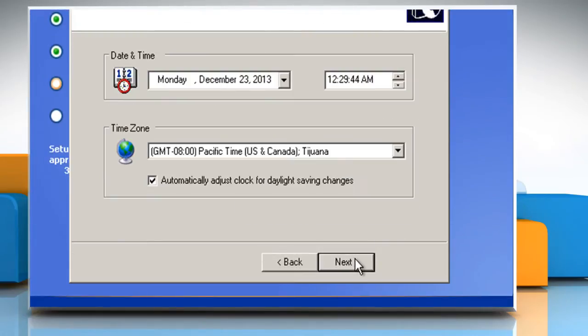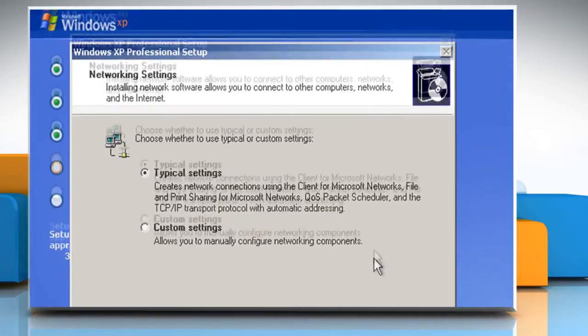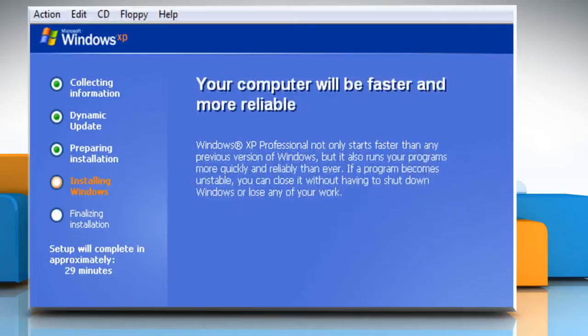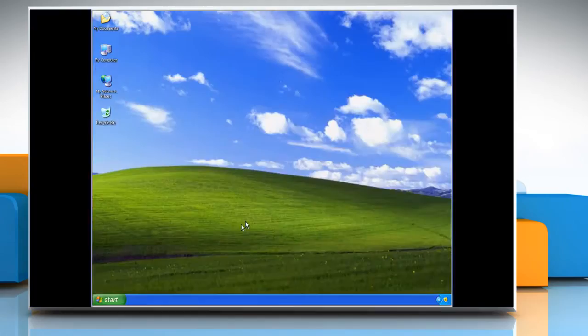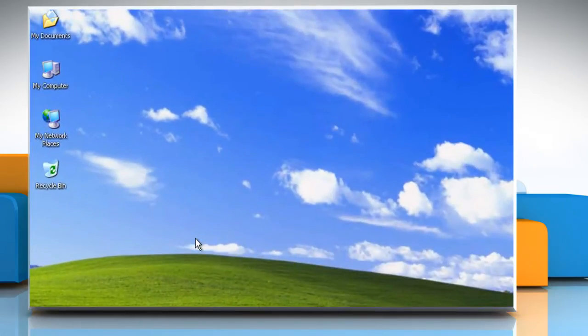The setup finalization process will take some time to complete. You will see now that Windows XP is installed on your computer and is ready to be used. Now you can install Windows 7 on the same computer.